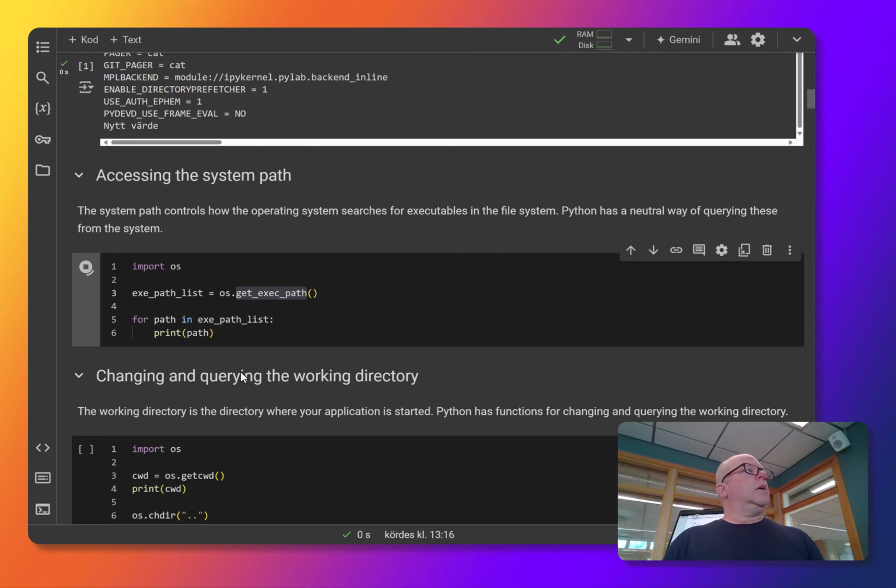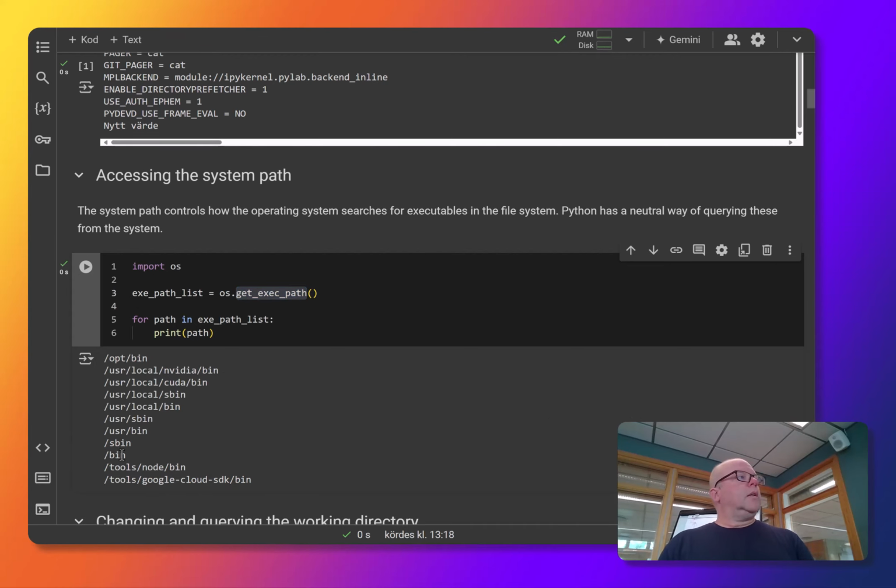If I run this here, you can see I get the path. Of course, you get the Unix search path here, but you don't have the separators. So you get a neutral list of all the paths that are available. Here you can see that the first path it searches is opt bin. And then it goes down like this.